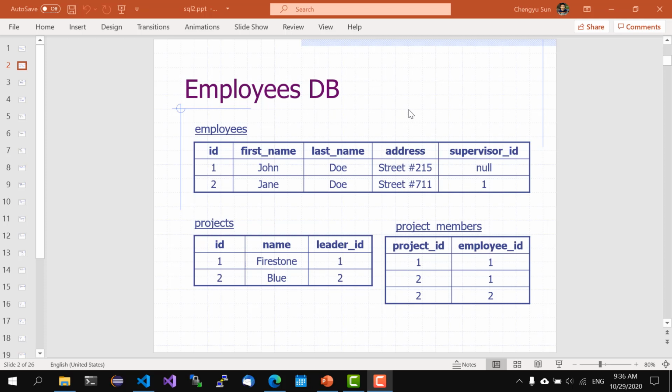And the database looks like this. It has three tables: employees, having employee information; projects, having project information; and the project_members table, which has the information about which employees are working on what project.